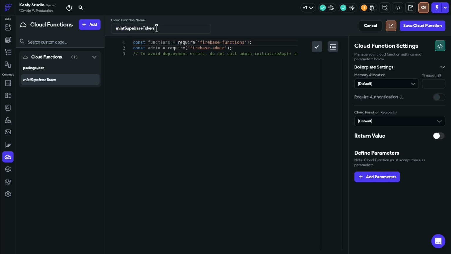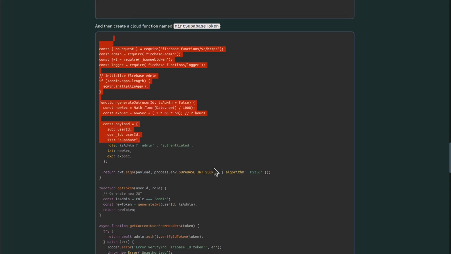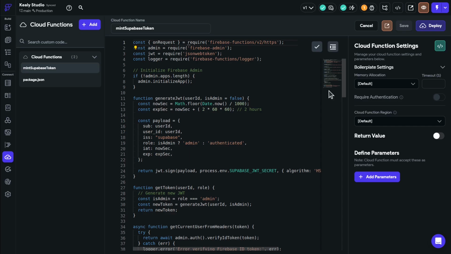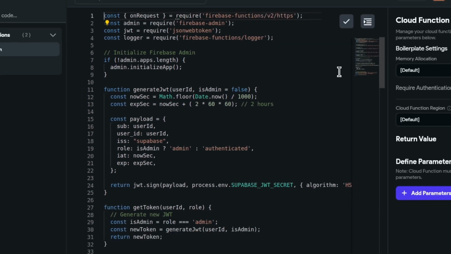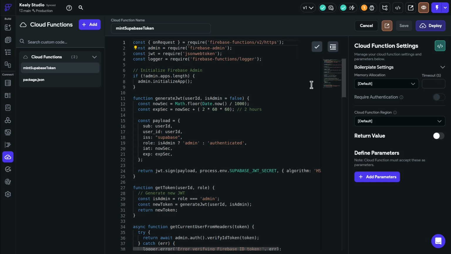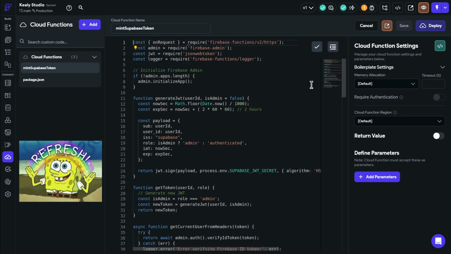Again, copy paste this function from my article. This will create a Supabase access JWT token that will survive for 2 hours. Although that's just for padding, the watcher will actually refresh it when the Firebase auth token refreshes every hour. Now, there are 2 more things that we need to do to make this cloud function work.